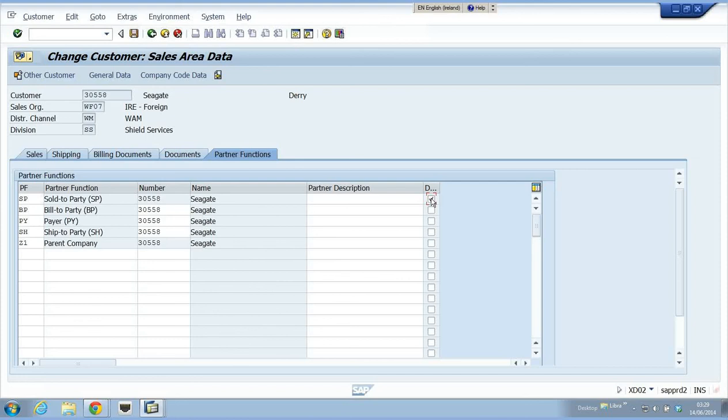That wraps up our session on customer master maintenance. As always, if you need information on any particular field in SAP, click in the field and press F1.